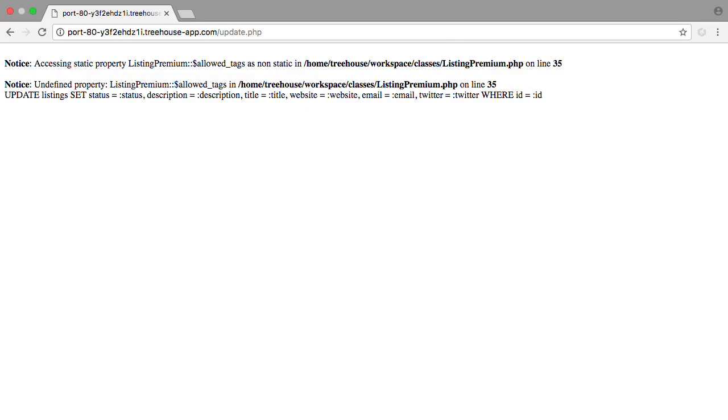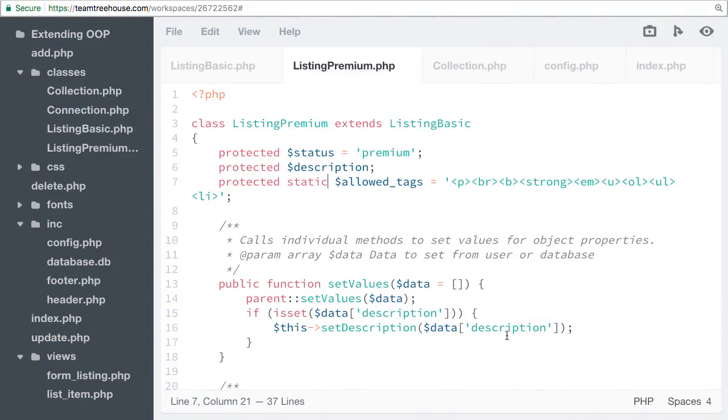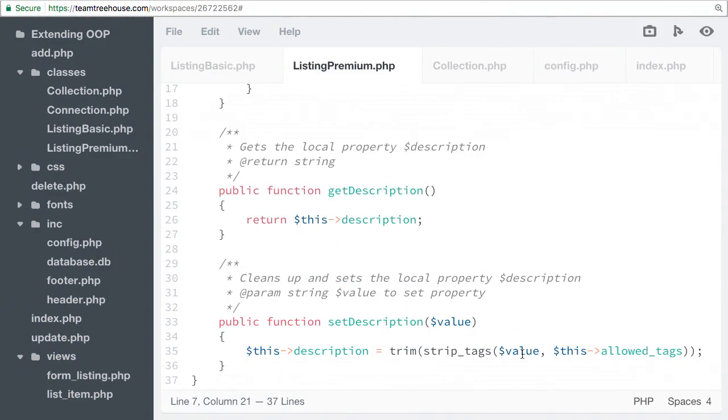But now we're getting a notice: accessing static property ListingPremium::allowedTags as non-static. Well, that's why our toArray actually worked, because we can't access a static property in the same way as we access a normal property. Let's update our setDescription method. To access a static property, we need to use the keyword self, and then 2 colons, and then the property, starting with the $ sign. Let's try now.